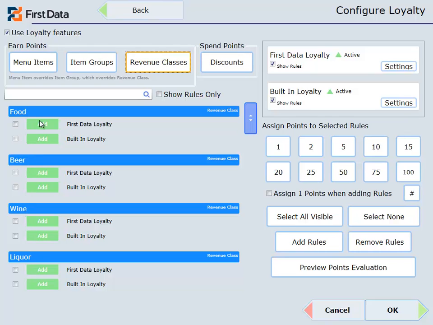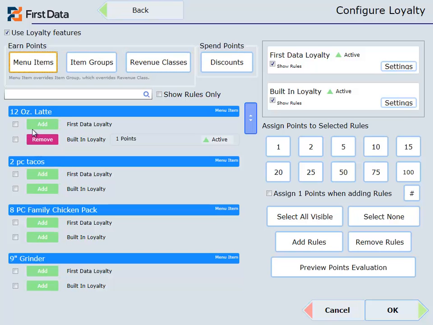So I can go in and spend maybe $50 at a restaurant and earn a coupon for $5 off. That's a great way to incent people to come in and spend a certain amount of money for a future visit at some point in time. And as you'll notice here, with each one of these levels, we can go ahead and add them to the built-in loyalty program, which is what we're going to be using today.